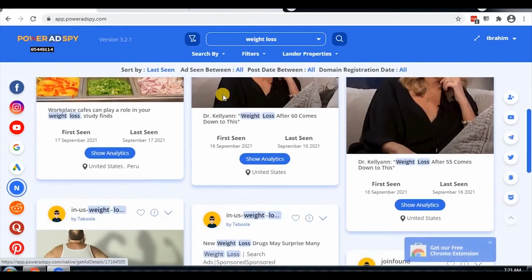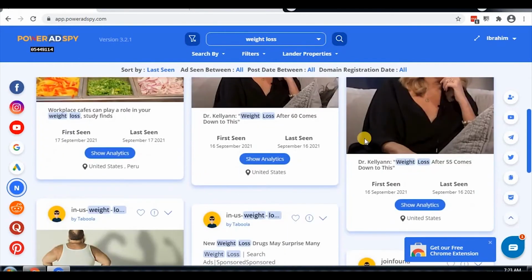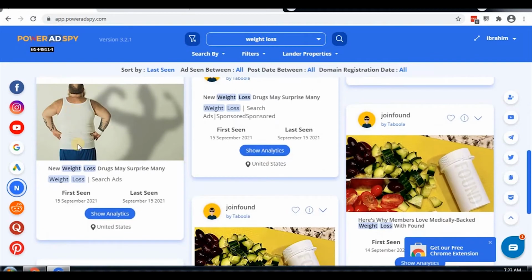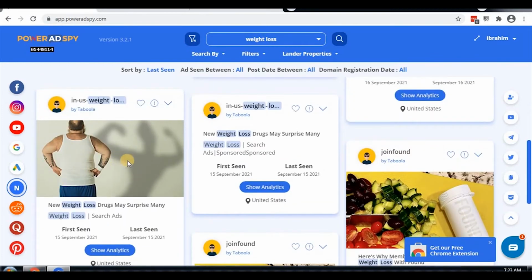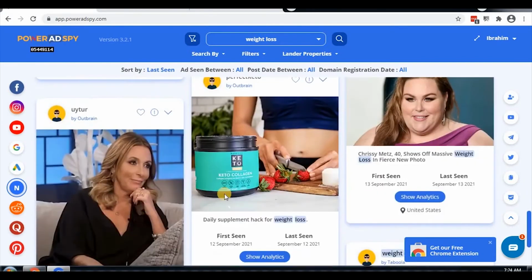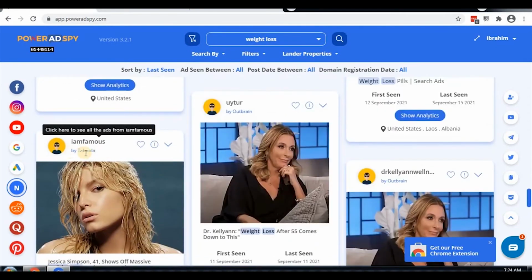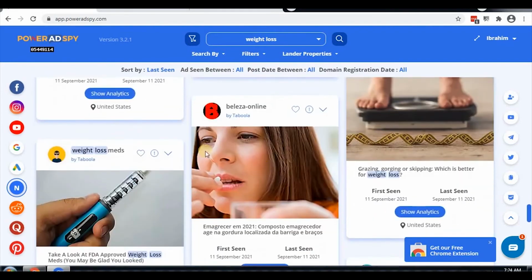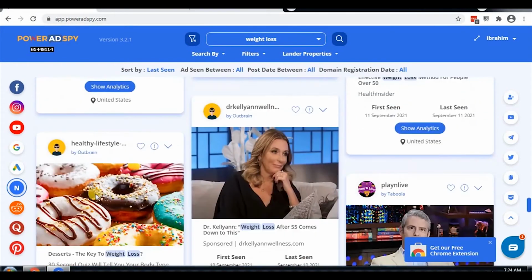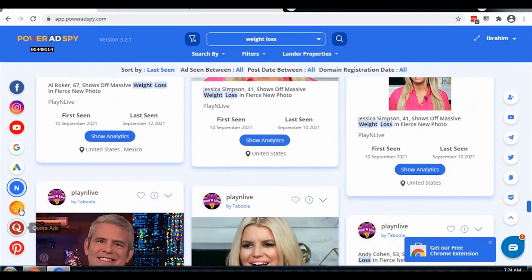You can see how CNN by Outbrain. Doctor, so weight loss. So this is a good creative. See, he wanted to be like this, so that's a good one. These are the things that go on Outbrain. These are the Taboola. Outbrain, Taboola, you can see that these are the sections. So this is the way you can go for native ads.